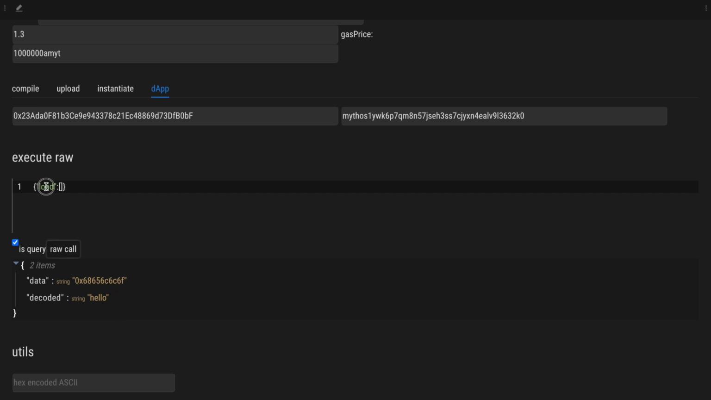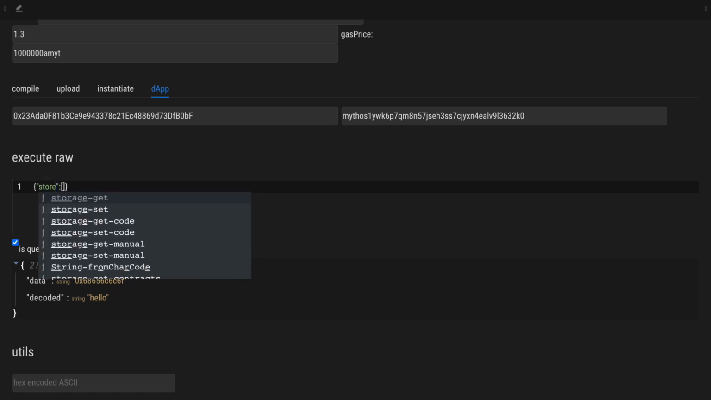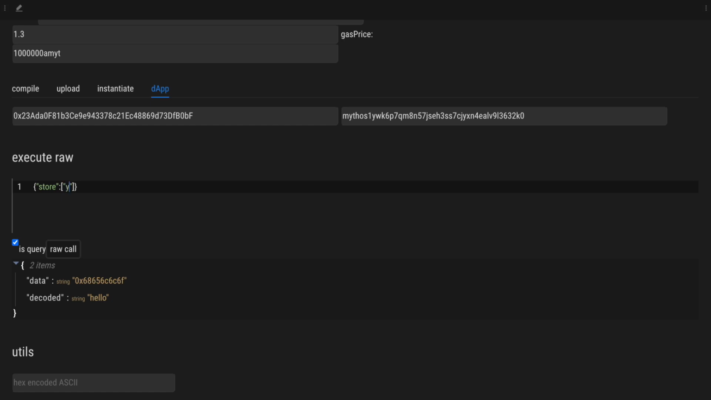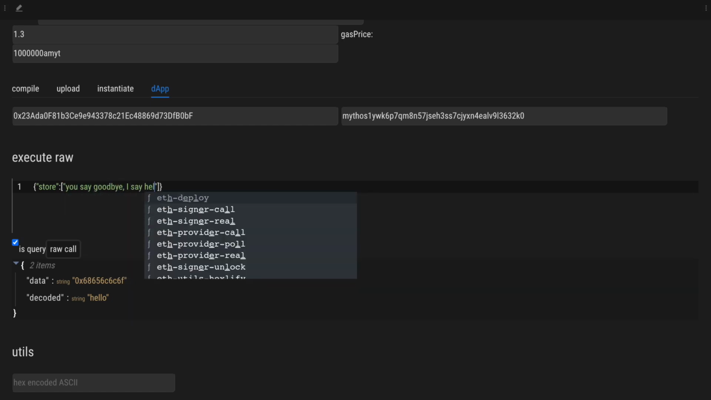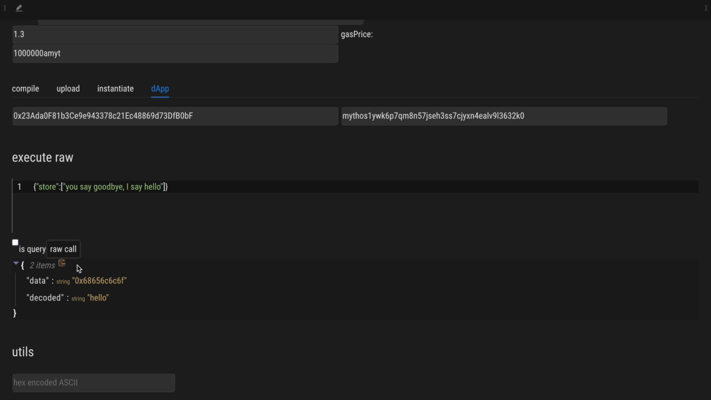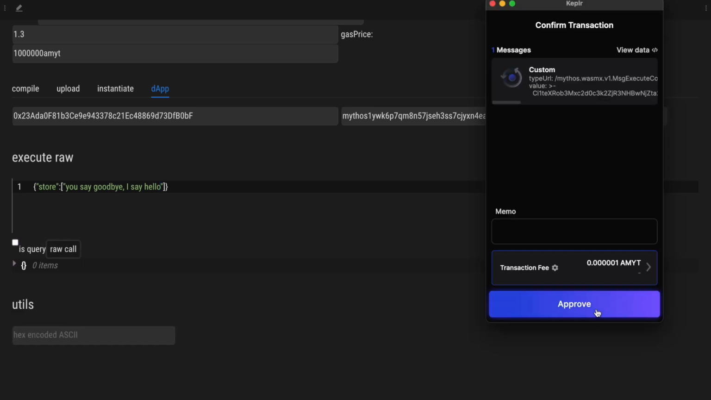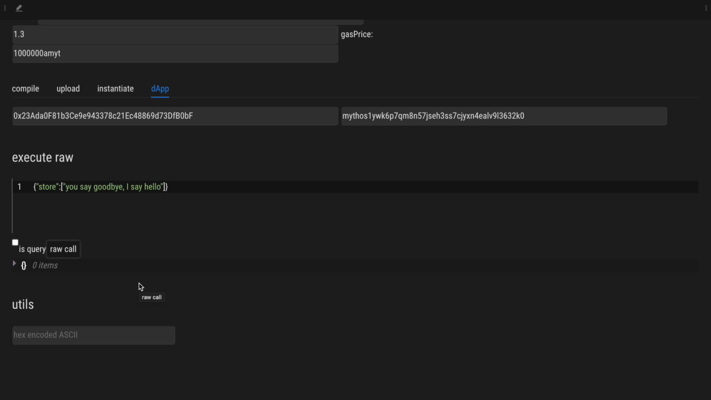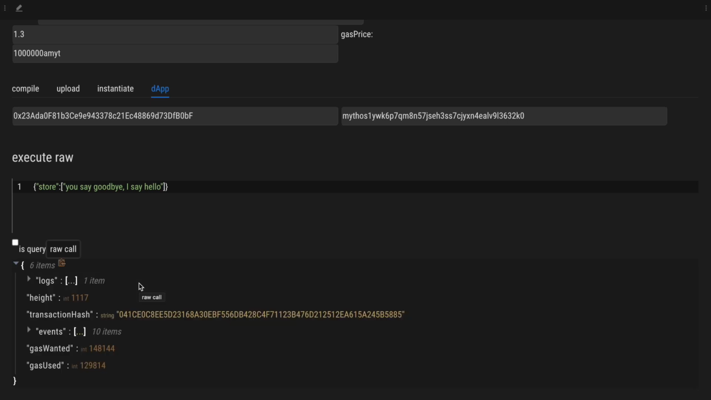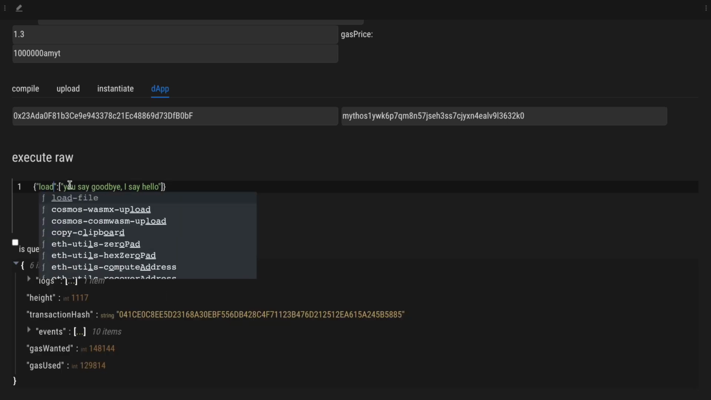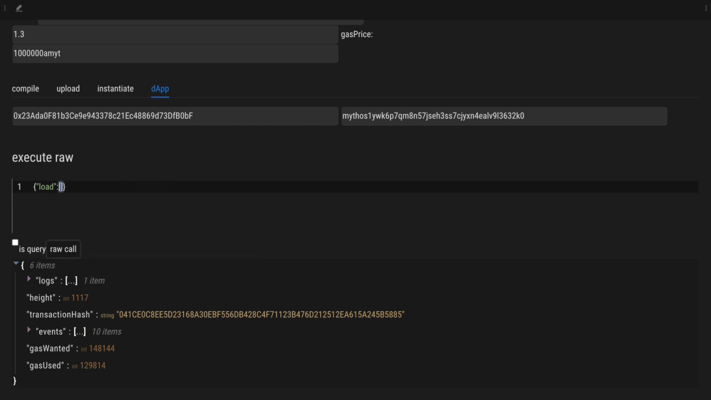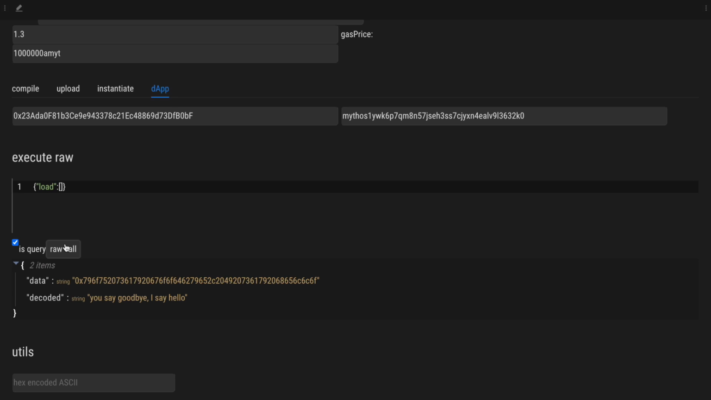Let's try another one. Send the transaction. And then load the variable. And we get our newly stored string variable.